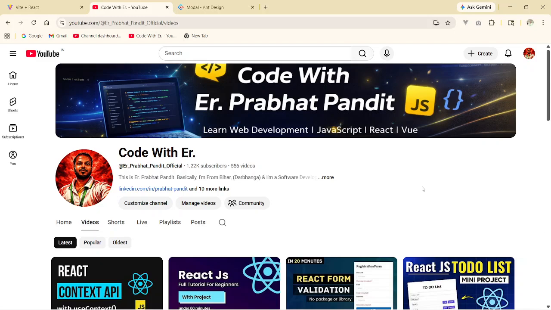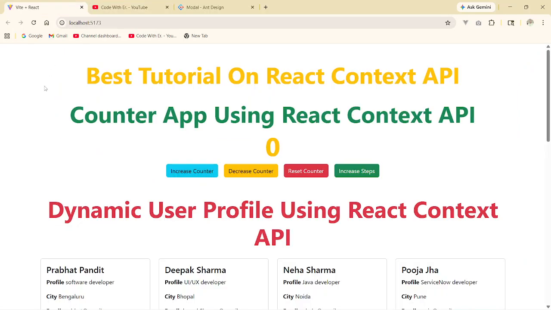So let me go to the example now, and let me explain all the features and functionalities of the example to you, so that you will get to know what we're going to learn and what we're going to create in this tutorial with me, ER Prabhat Pandit. So guys, this is the example I have built using just React context API.